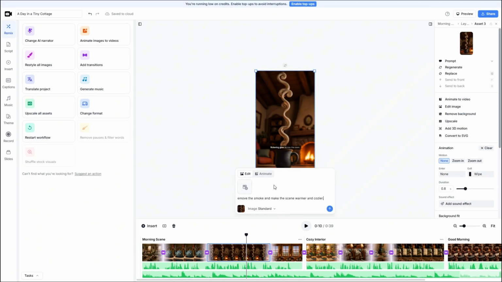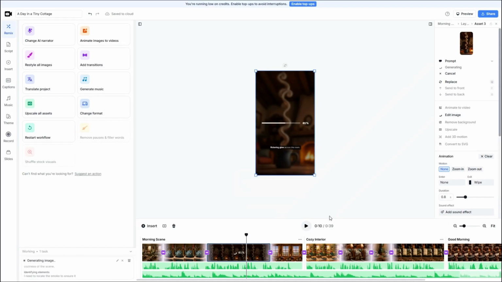Besides these tools, VideoGen also lets us edit an image simply by telling the AI what we want to change. For example, in this scene, I don't really like the large amount of smoke above the cup, and I'd also like the scene to feel a little warmer and cozier. So, I'll enter a very simple prompt. Remove the smoke and make the scene warmer and cozier. Then I'll submit the prompt and let the AI process the request.